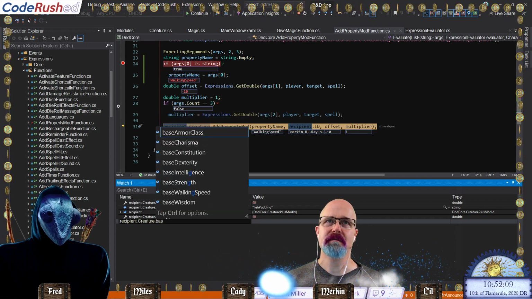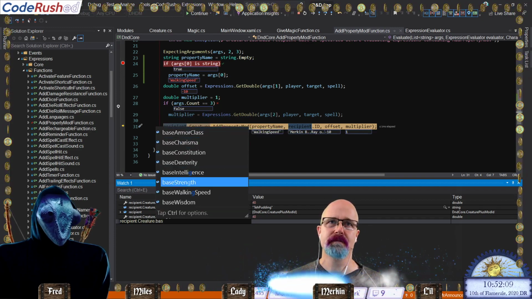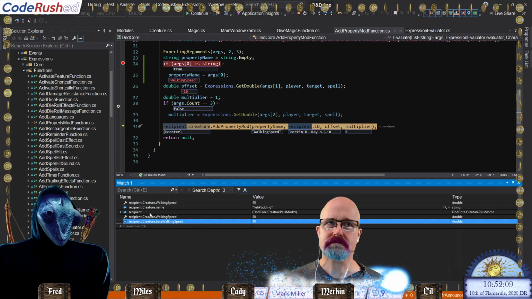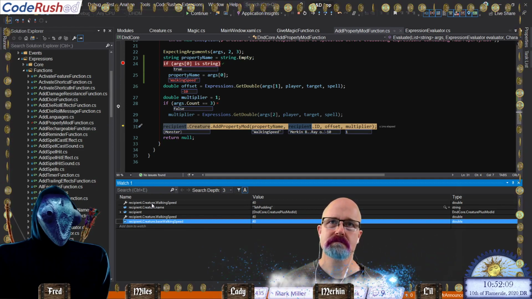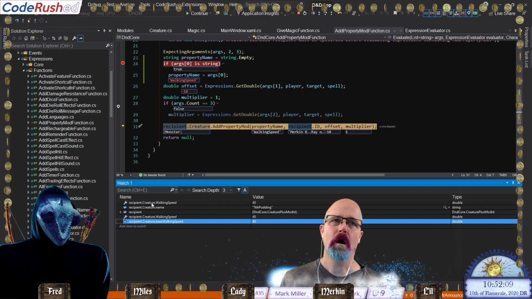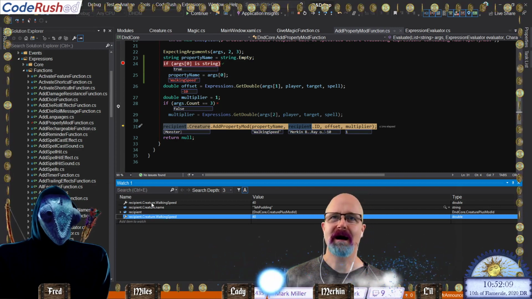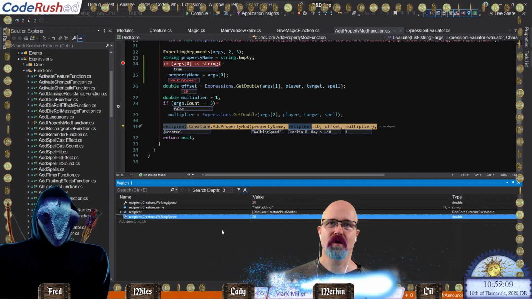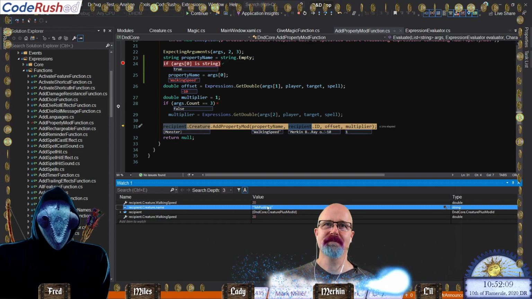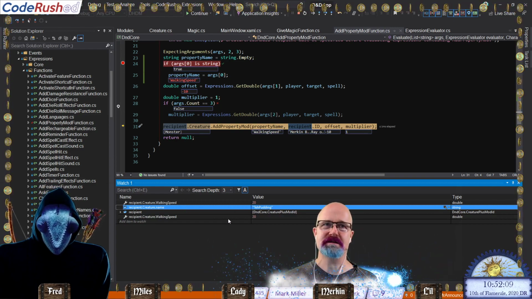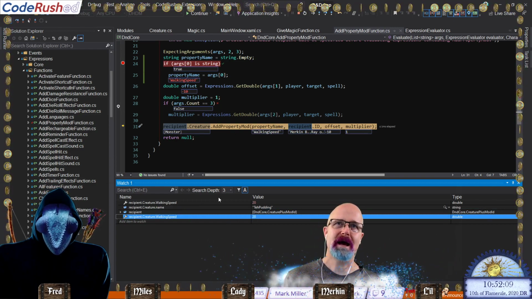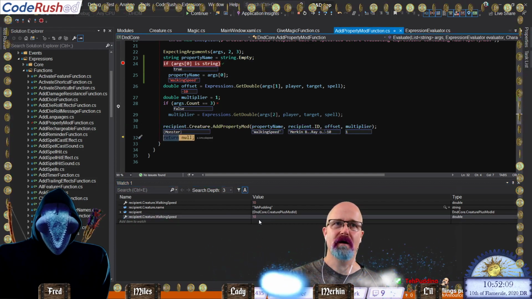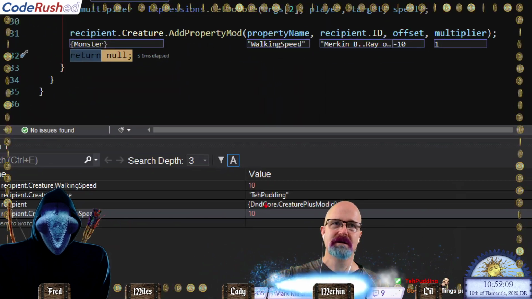So let's look at that. Base walking speed. What? That's weird. Oh, no, wait. It's pudding. I forgot. I thought this was a regular creature. We're going to go set it back to 20. My bad. Pudding is the creature's name, and the pudding's walking speed is, in fact, 20. But watch what happens when we add this mod. I think it's going to go down to -10. Let's do it. I'm going to hit F10. There you go. That's proof that it works right there.